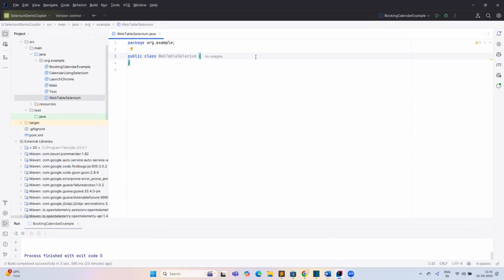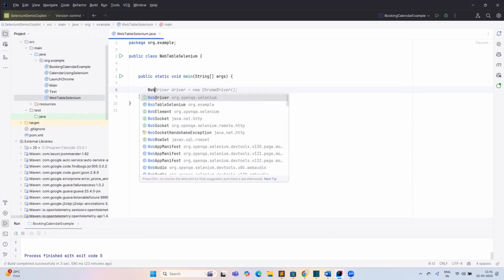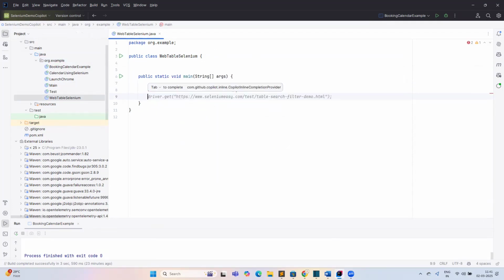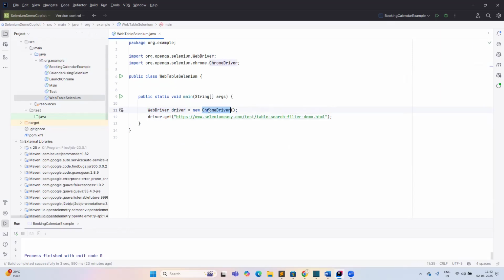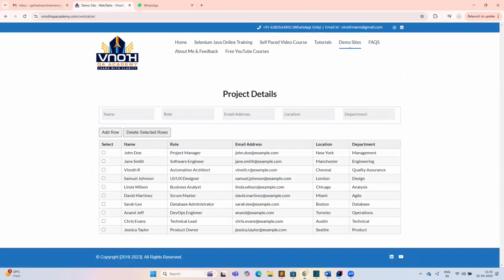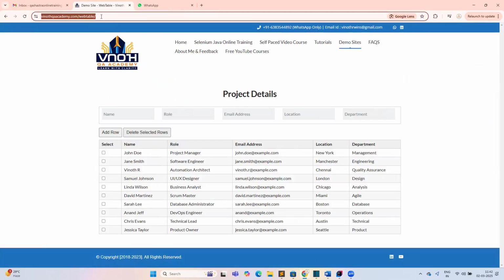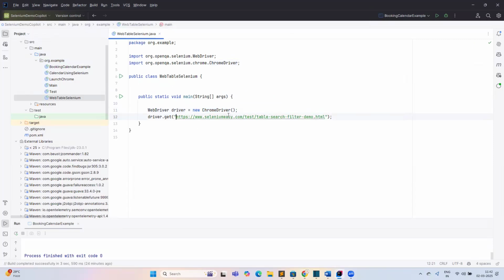I created a class called WebTableSelenium, and in that I'm adding a main method. I'm implementing WebDriver driver equal to new ChromeDriver, and let me import the classes. I want to launch this site, the web table site, which is this one. Now after launching that, we want to write code here.